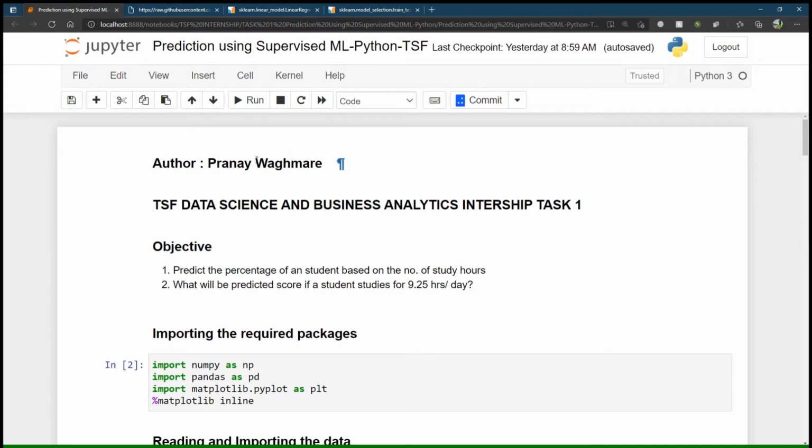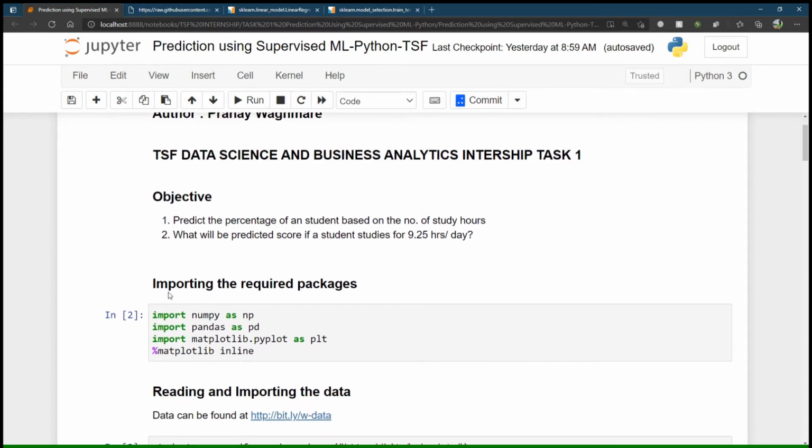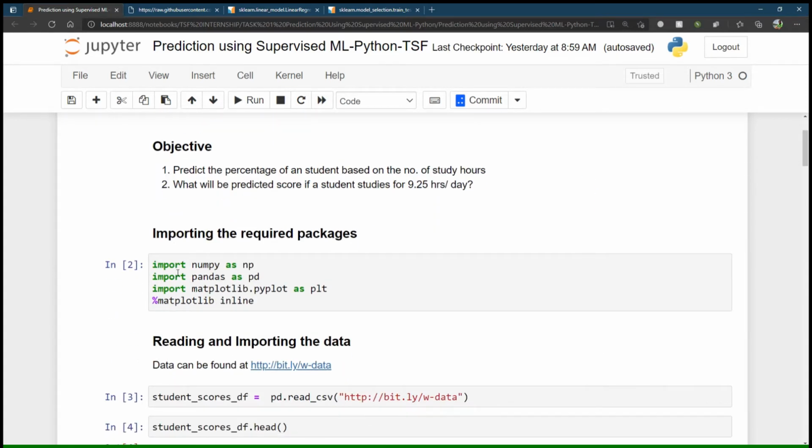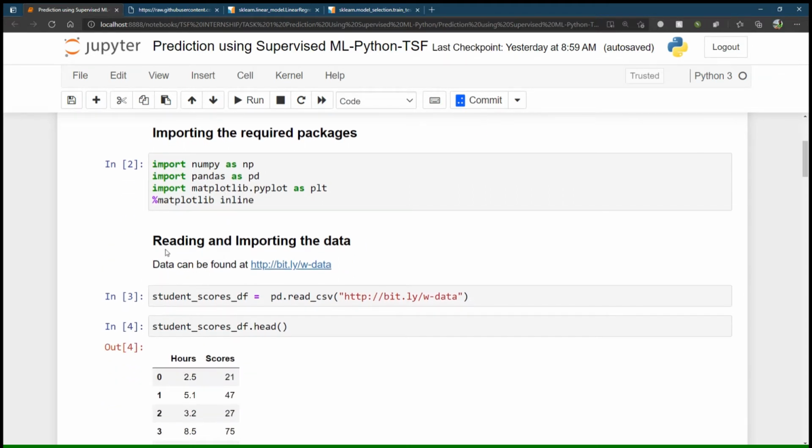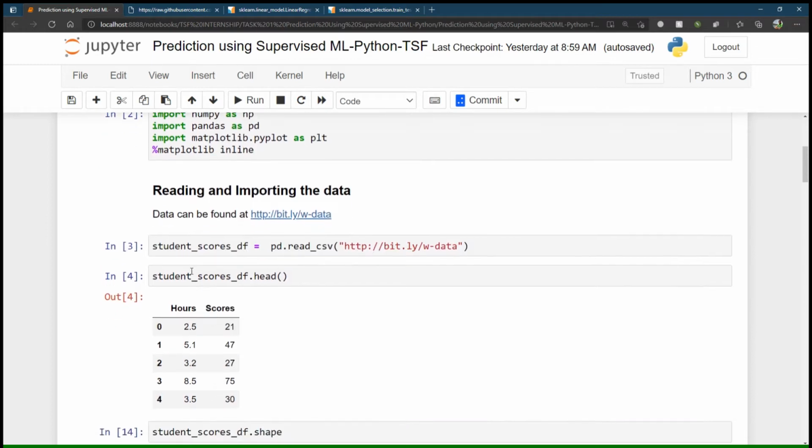First of all, we'll import all the required packages for the project: NumPy, Pandas, and Matplotlib. Matplotlib is used for visualization. Next is reading and importing the data. We can find the data on this link. I used the Pandas read CSV method to read the data.